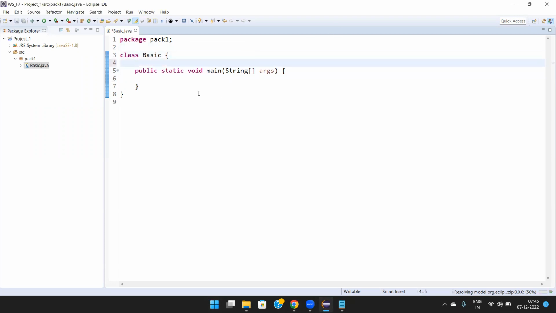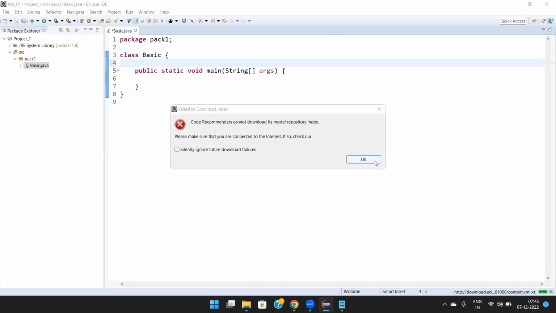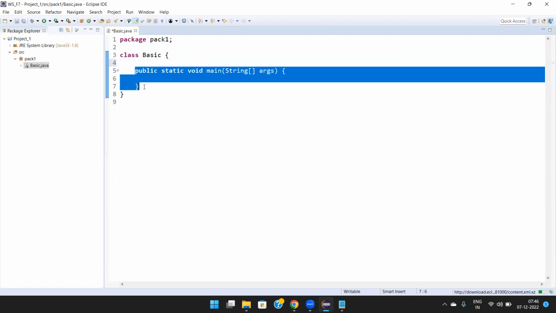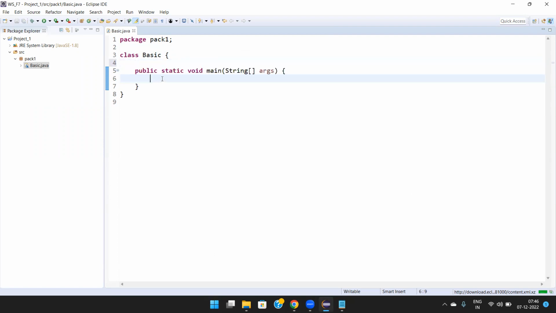In which line number? I think 4. No, it should be inside the main function. Line 6. Yes. Sysout, control space, enter. Then I'll just give hello. Good. Thank you. So next, Sachin.